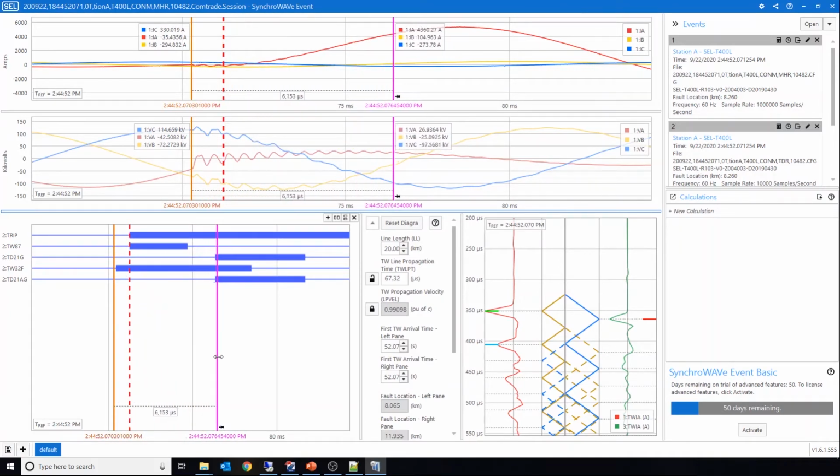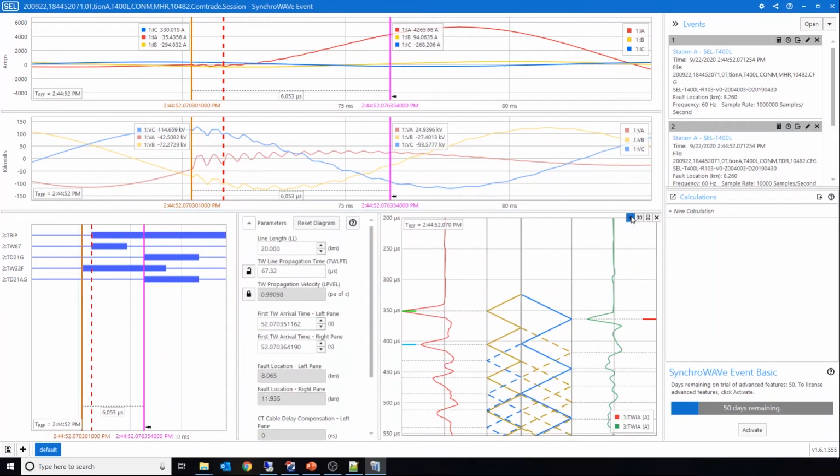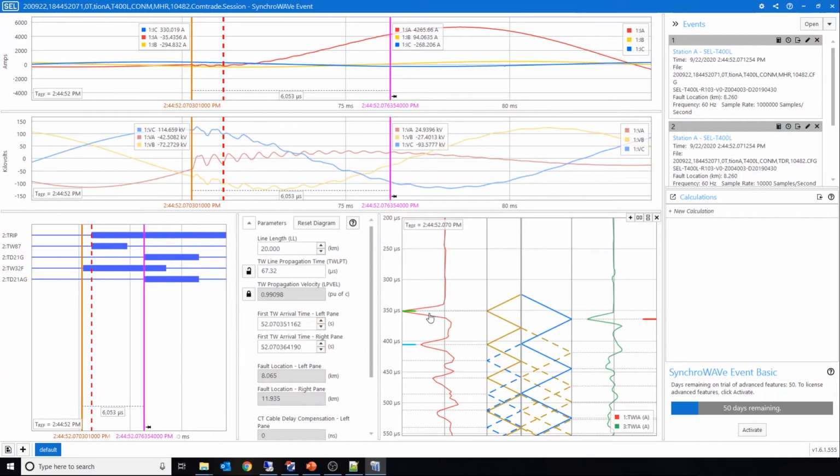For the TD21 it is around 6 milliseconds, which is also very fast. And on the right, we have loaded the TWIA, which is the traveling wave signal extracted from the current measurement from the left relay and the right relay. So the straight one here is taken from the relay on the left of the line, and the green one is from the right.